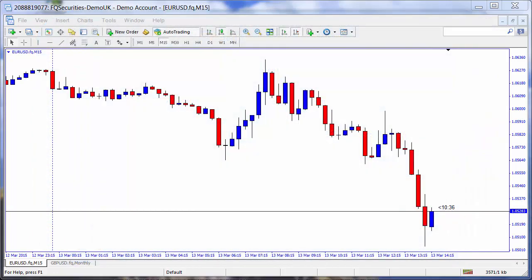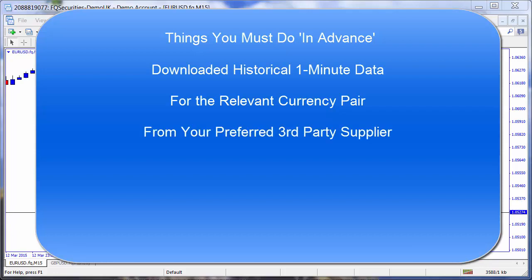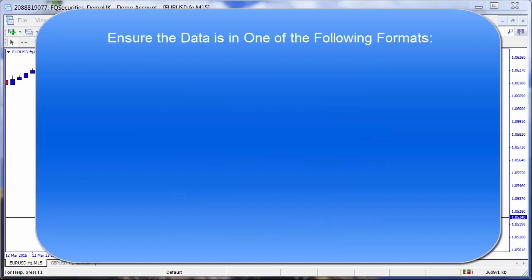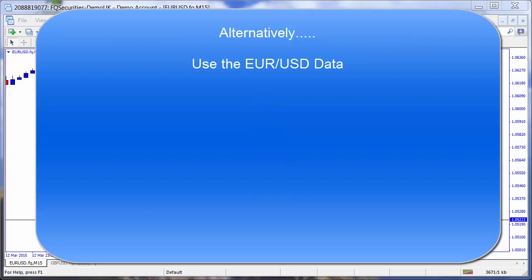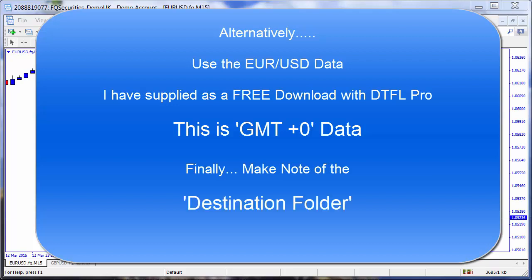Now, before embarking on the process described in this video, please ensure you have done the following. Firstly, downloaded historical 1-minute data for the relevant currency pair from your preferred third-party supplier. Also know the broker time used in the collection of this data, be it GMT, GMT +1, GMT -5, etc. Ensure the data is in one of the following formats: .csv, .prn, .txt, .htm or .hst. Alternatively, use the Euro-USD data that I have supplied as a free download with DTFL Pro. This is GMT data. Finally, make note of the destination folder where you have downloaded your historical data.